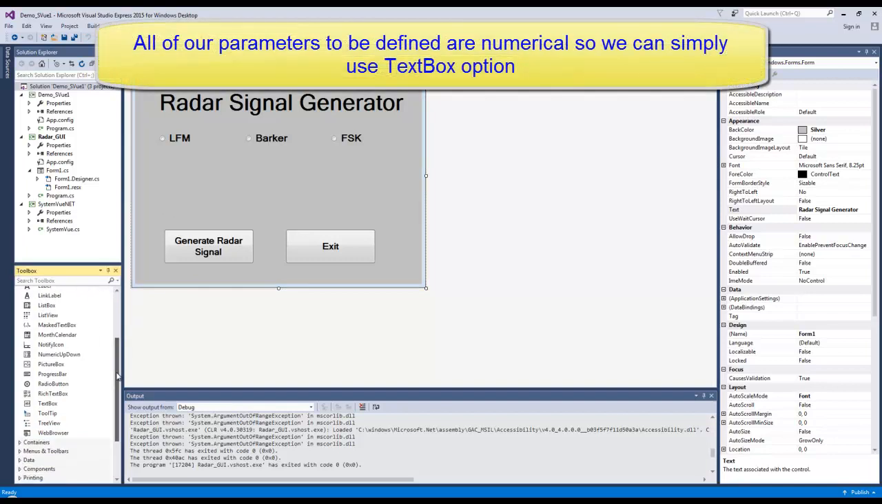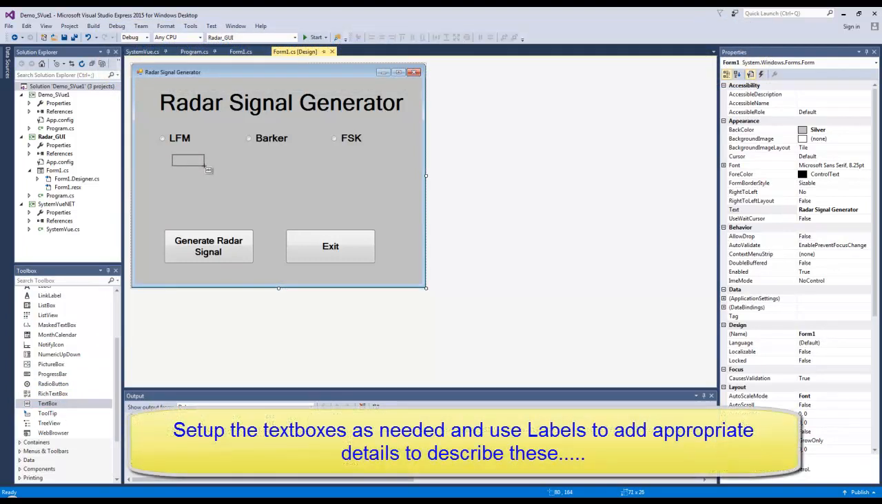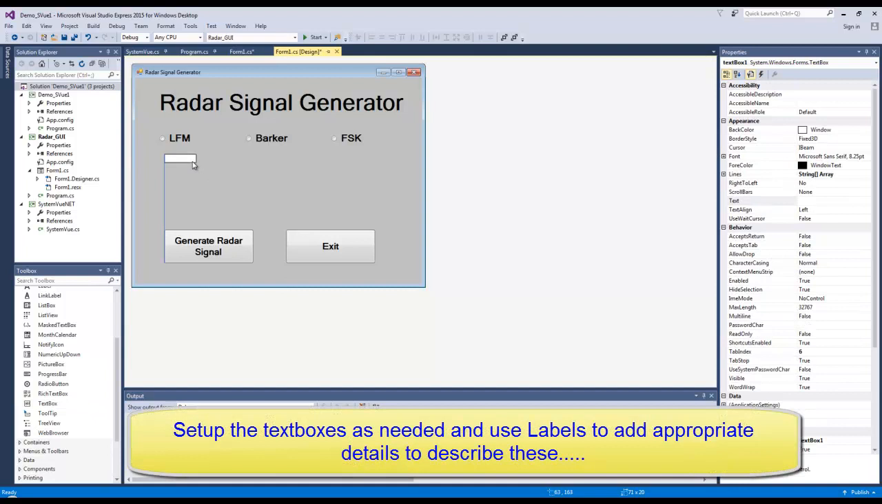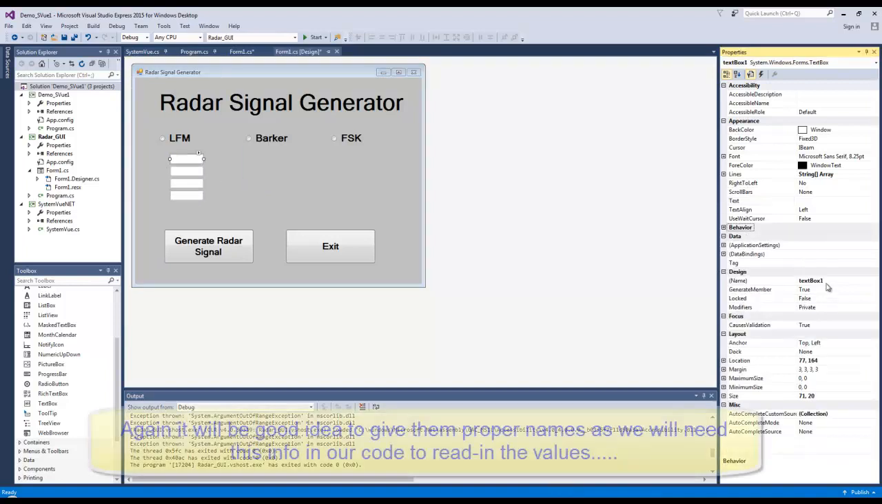Now this can be very simply done using a textbox. So I'll go ahead and put a text box, and we scale the size according to whatever we think is appropriate. And we just simply use Control C and Control V to have as many text boxes as we want in the GUI. So here we need 4 of them, one for bandwidth, one for pulse width, one for PRI, and one for carrier frequency. So we'll just simply put these 4.